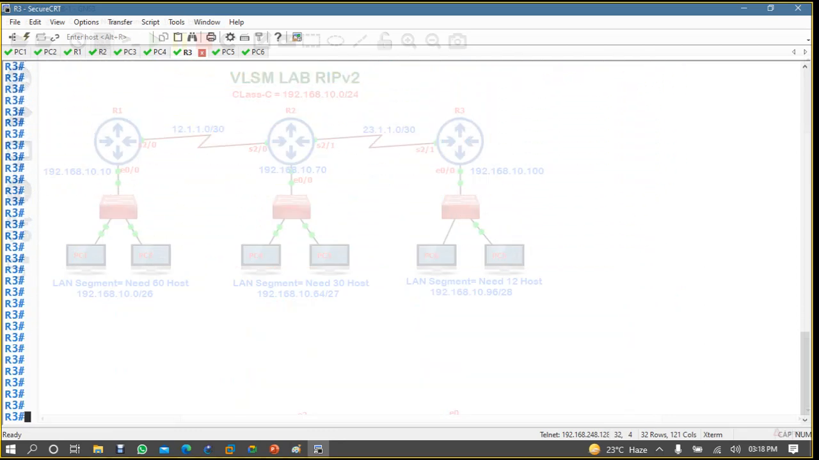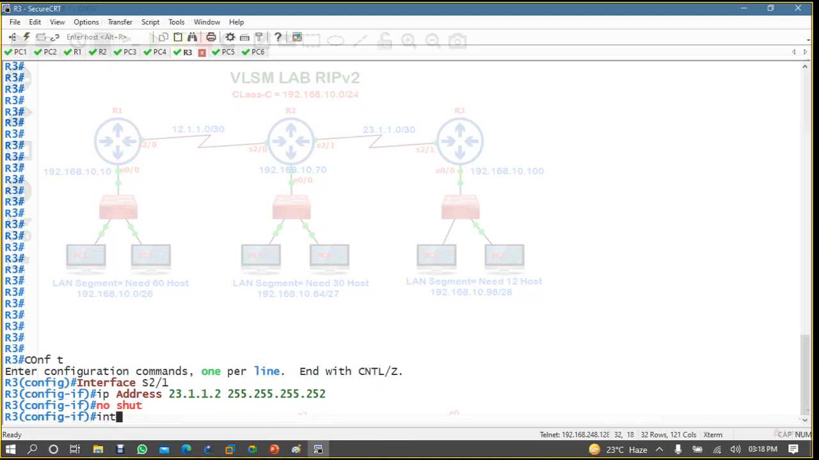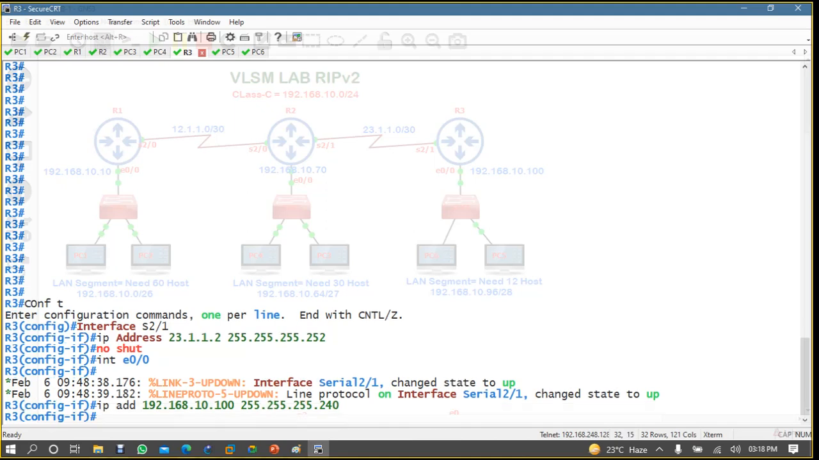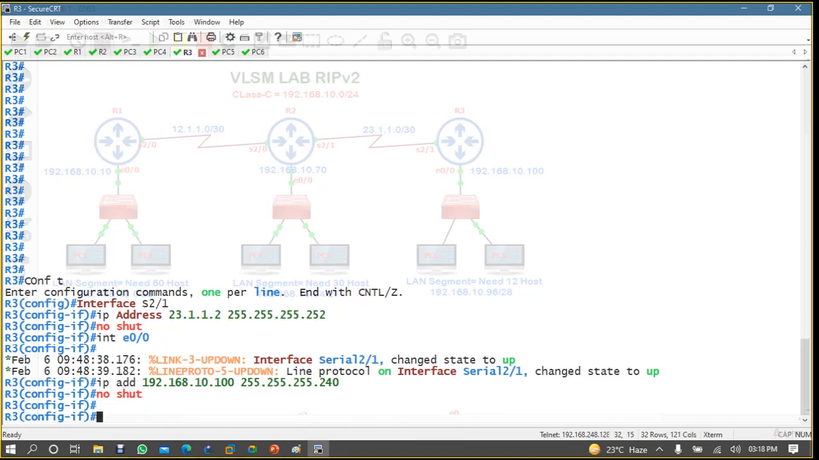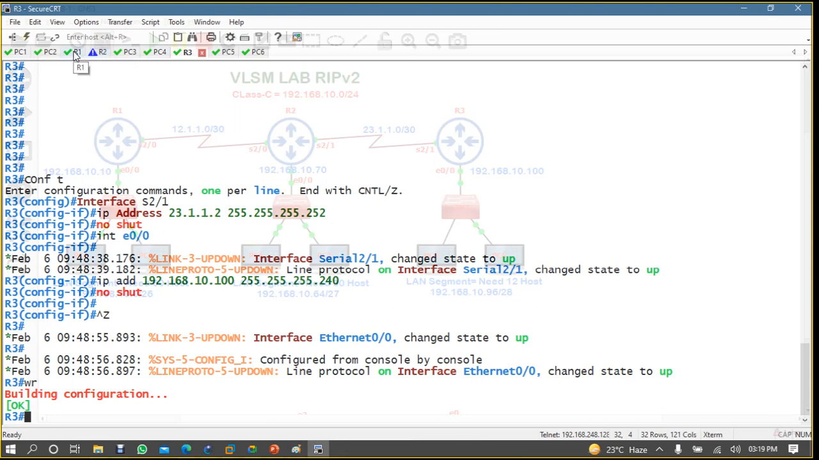Now if you come to router number 3, it has two interfaces. So I'll come here, conf t, interface serial 2/1, IP address 23.1.1.2, no shut, and then interface E0/0, IP address 10.100, subnet mask is 240, no shut. Fine. Okay, save the configuration.